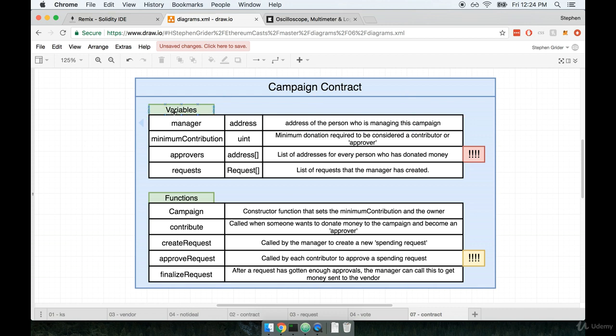In this diagram, I've listed out a bunch of the different variables and functions that I think that our contract is going to eventually need. This is going to be a first take on some of our different variables and functions. And what I mean by first take is that we might end up changing this design a little bit as we work through it. In particular, I'm going to tell you right now that the design of this approvers variable and this approve request function right here are going to change a little bit, because as soon as we start working on those, we're going to realize that they're going to run into a little issue.